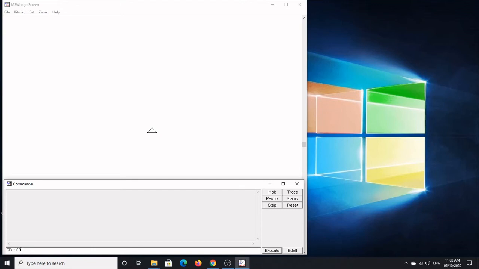If you don't type this 100 over here, if you don't give any input, it will give you an error message. For example, suppose I remove this 100 from here, only FD I gave, and of course to execute the command you are supposed to press the enter key. I am pressing the enter key. See, it's giving you the error message: Not enough inputs to FD. That means you are supposed to type the input after the FD command. It's a must. You are supposed to type input for the commands. Now there are certain commands where you may not need inputs also. Of course, in the next videos I am going to explain all the commands of logo.